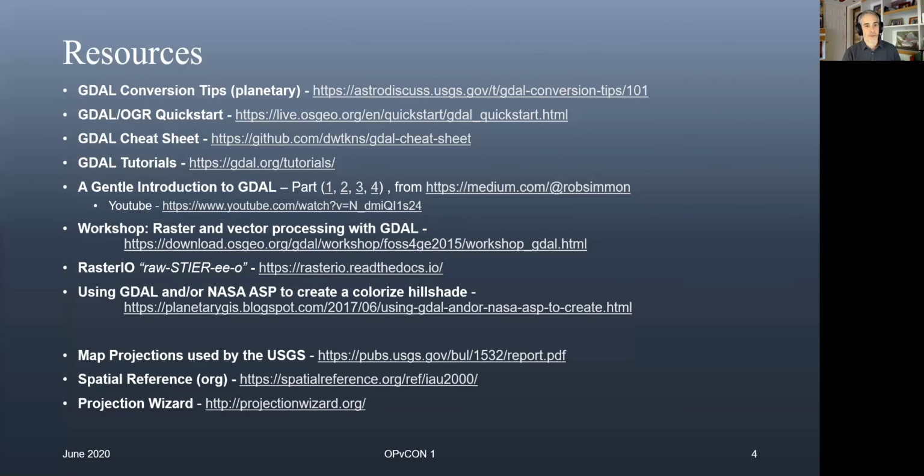Again, that's optional. The best thing about GDAL is that it's widely used, so there's a lot of conflicting information, but there's also a lot of good information out there. The top one is something I've been maintaining mostly for conversion tips, and I'll go over probably about 10% of those examples today. But then there's a lot of good ones.